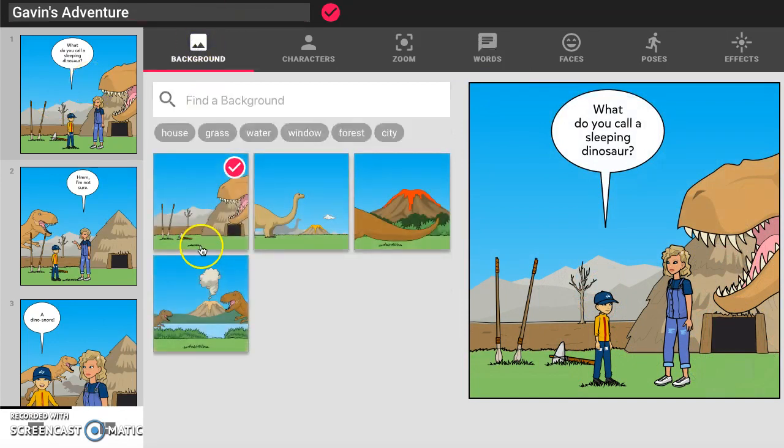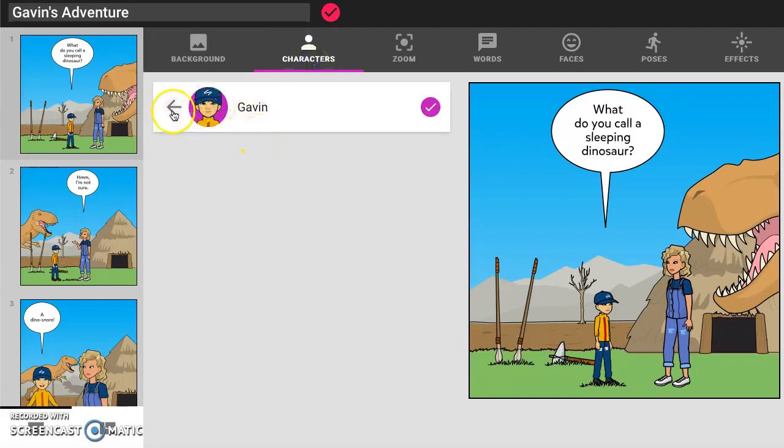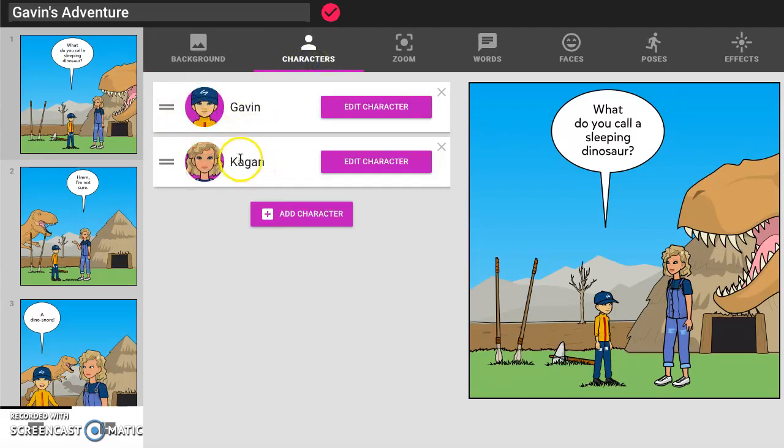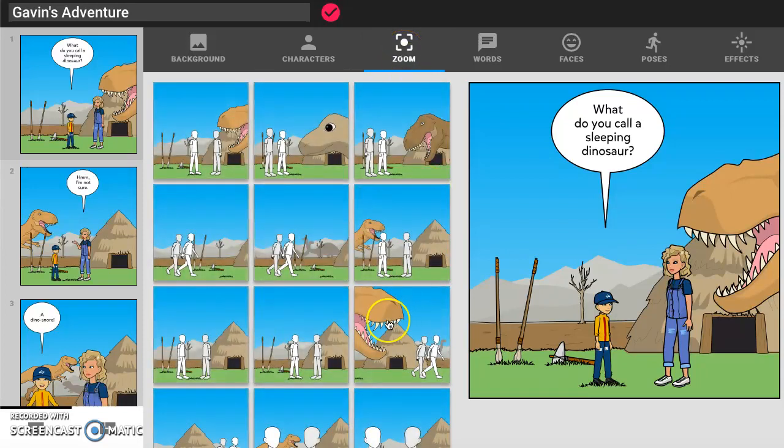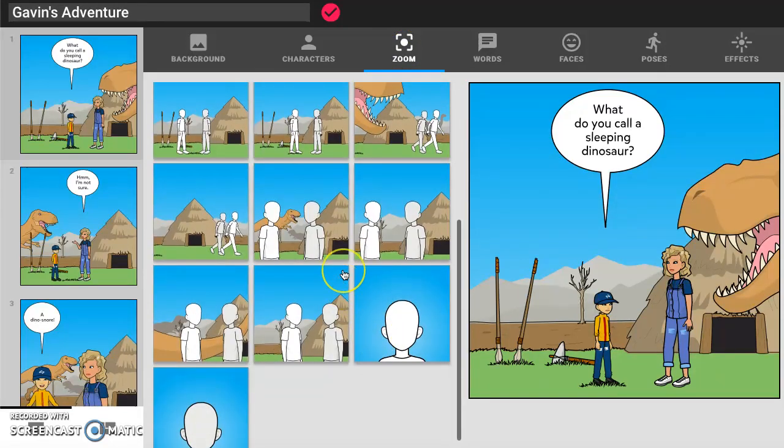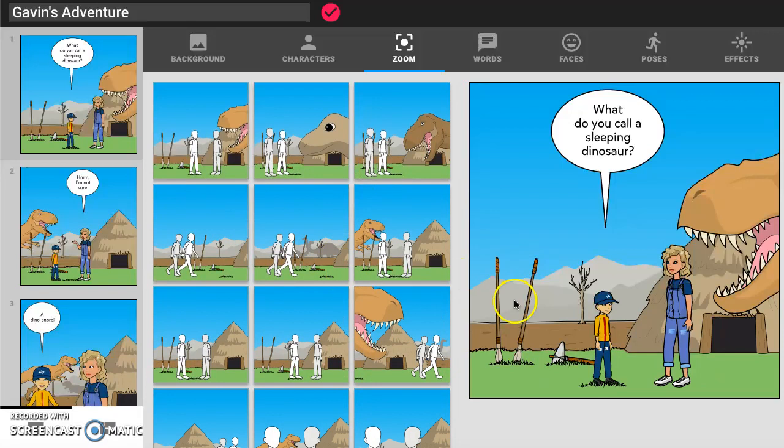First you can select your background. For this instance, I chose this background right here. Then I added characters. So I included Gavin and I included the teacher, so myself. Next, you can select the zoom for the frame. So right now we have this zoom, the first zoom selected.